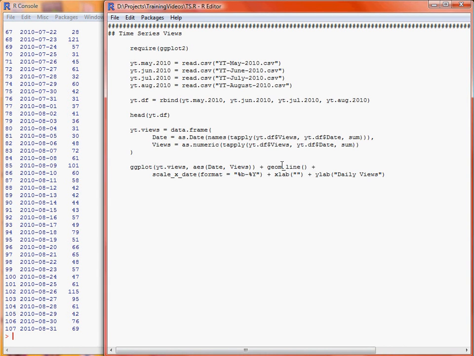So the ggplot function is used to produce a graph. First thing we specify is the name of the data frame, which we've just created, and then aes stands for aesthetics, and this maps information from this data frame to axes on our graph, in which case here the date is going to go on the x-axis and the views on the y-axis. Now we're going to have a line plot, so that's why we've got the line geom here. And then we put in a few other things.